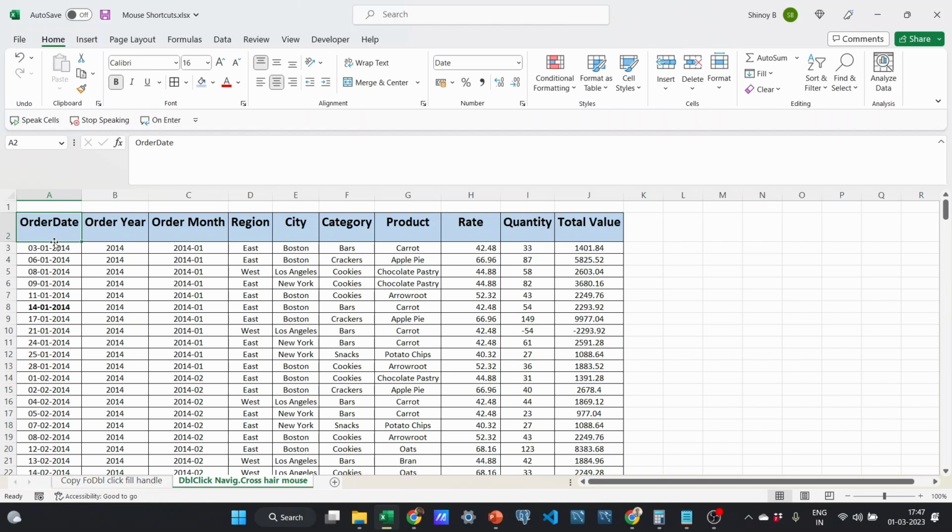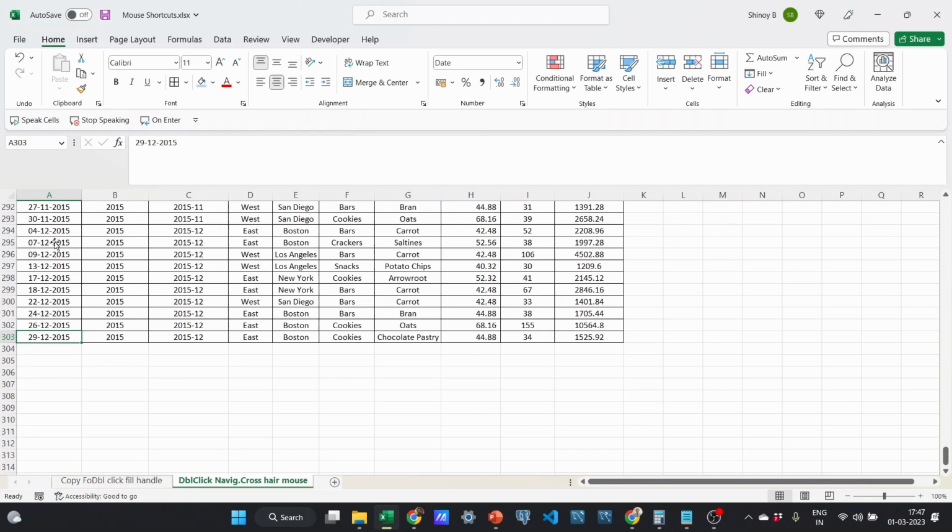Similarly, now when I am here, click on this cell A2 and hover to the bottom border of the cell. When it displays the crosshair mouse pointer, using the left mouse do a double click. It will take you to the bottommost cell containing the data in that column. So I'm doing a double click. See, it went to the bottommost cell in that column.